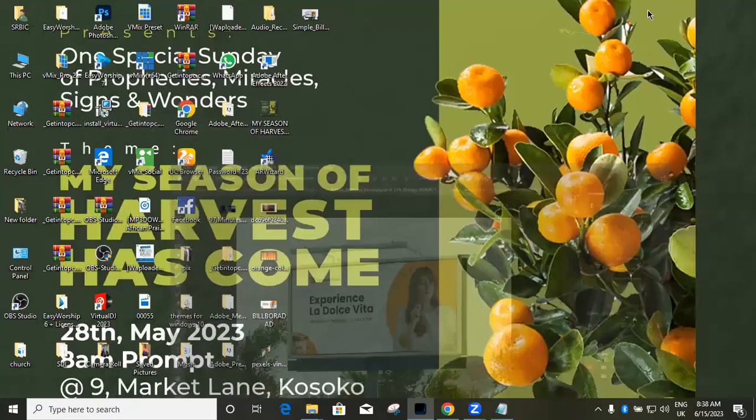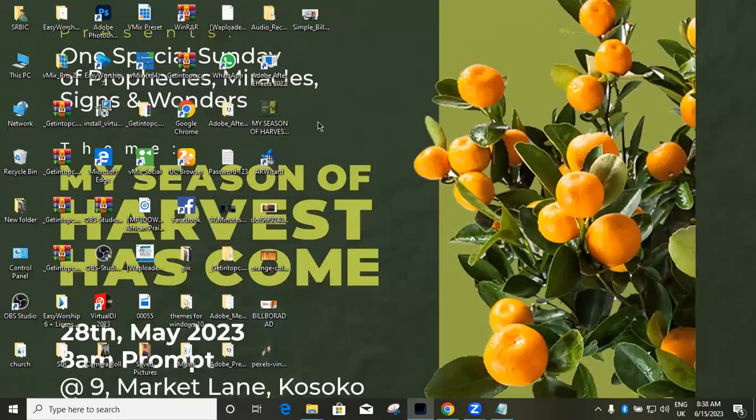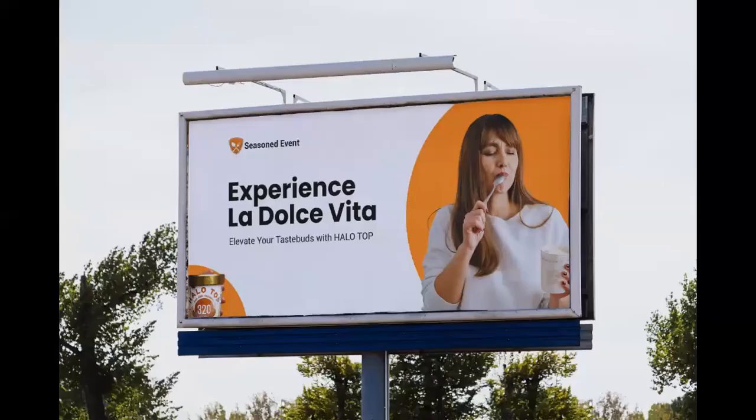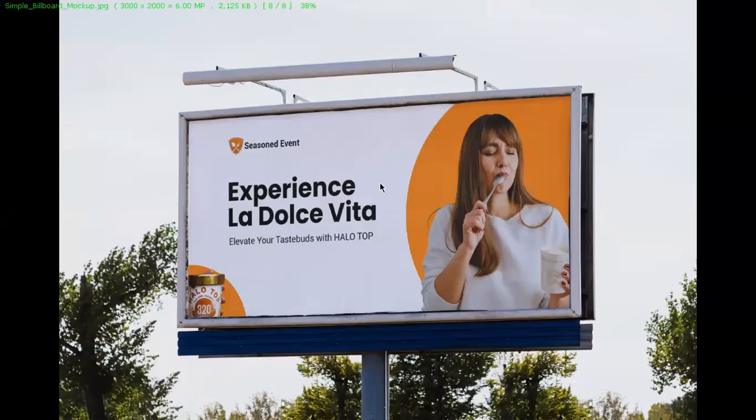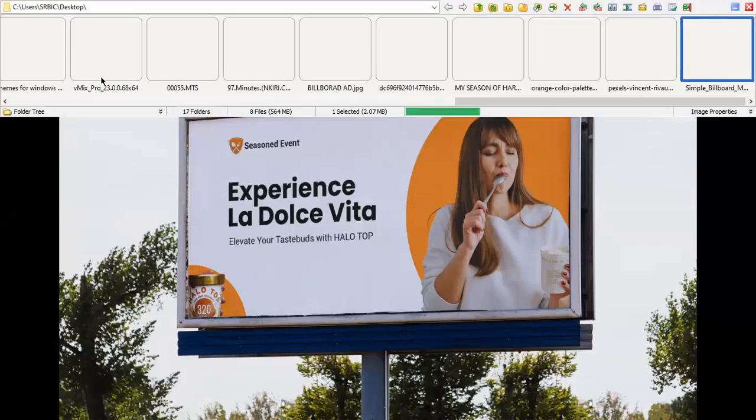So I have it here on my desktop now. Let's save it. You can see, open it. So that is how to showcase anything on a mockup. So this is it as a picture.